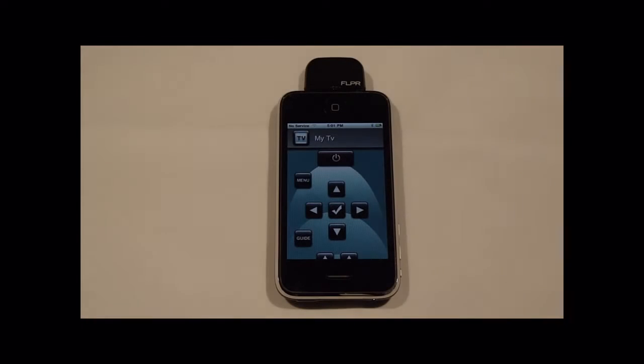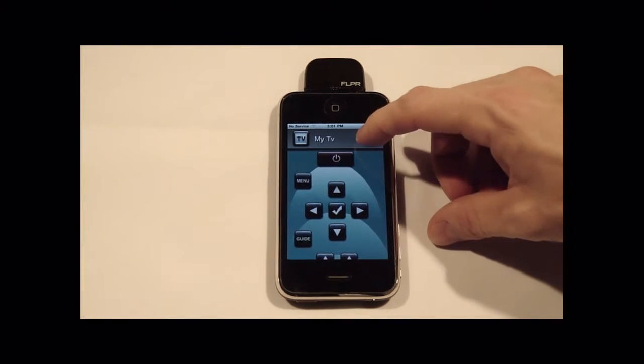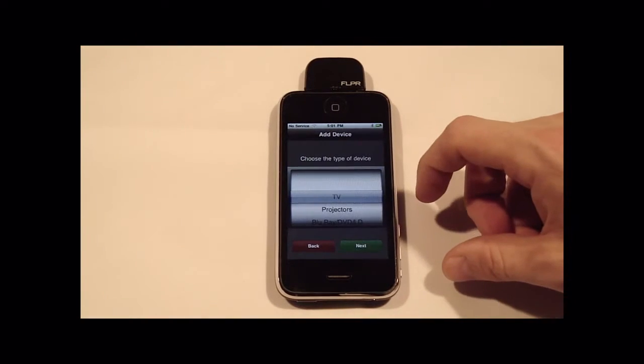This video will show you how to create a macro. A macro is a series of commands that can be programmed to execute at the push of one button. To create one, press the Add key.